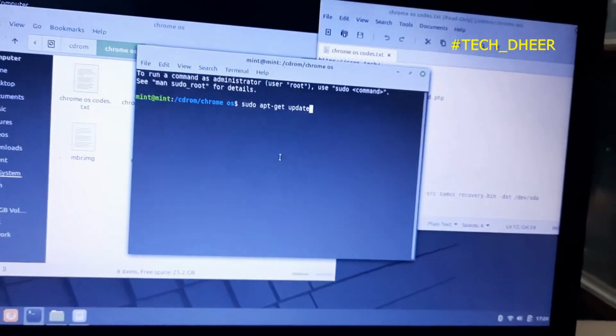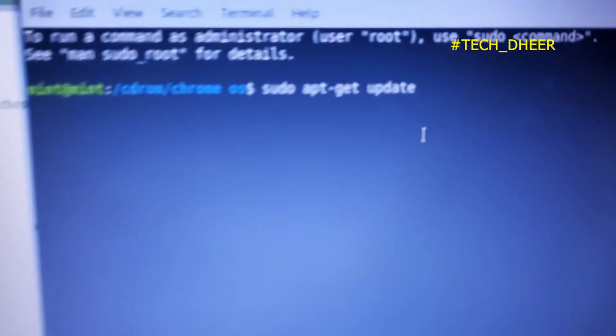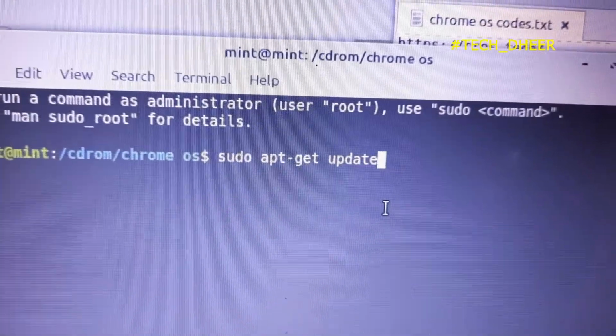Okay, I'll just paste it. Sudo apt-get update. You can just see the code. Okay, sudo apt-get update. Click enter. It should take some time for updating. It's based on your internet speed.